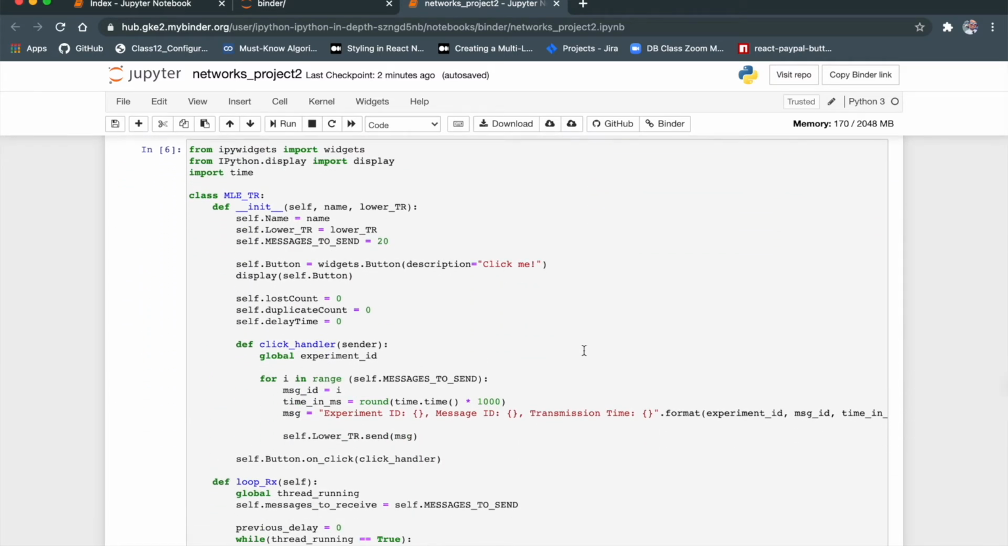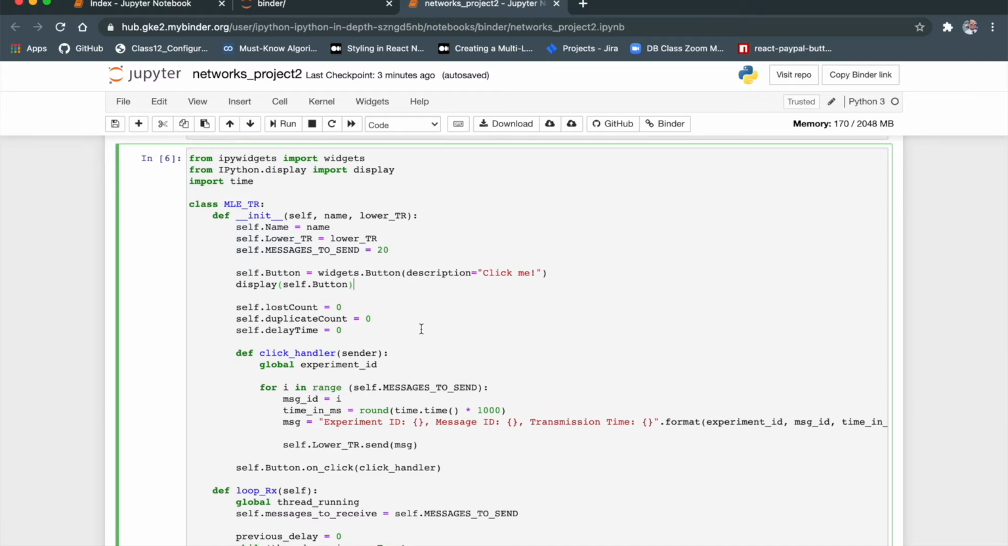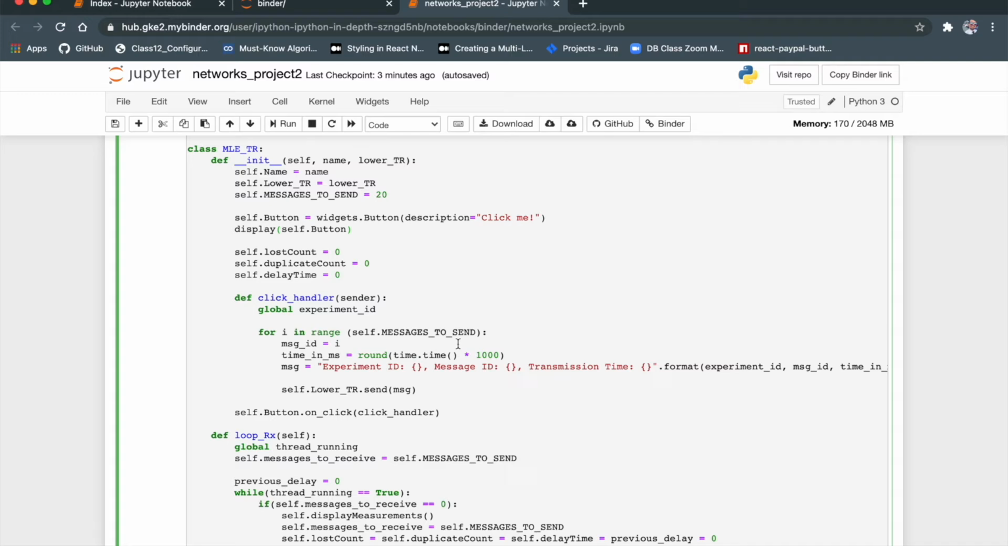So over here in the MLETR class, we have the constructor over here. It will take a lower entity, transmitter, receiver. The messages to send are 20 for the sake of the video. For the experiment and the report, it's 100. And over here we initialize the button using the widgets package we import over here. And then the click handler, which will send messages according to the variable declared over here.